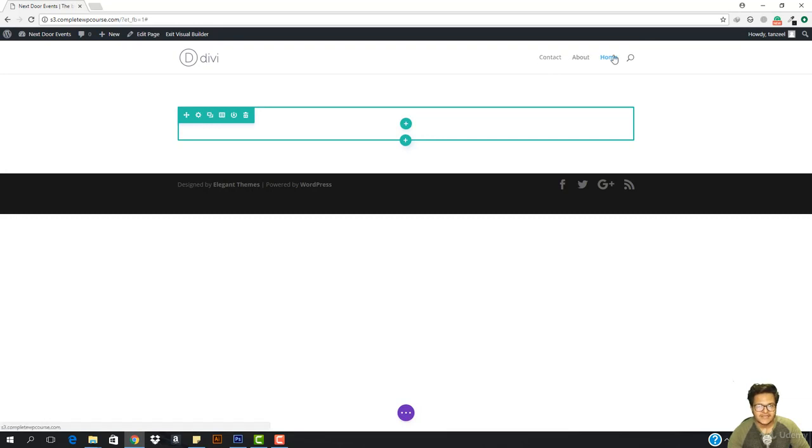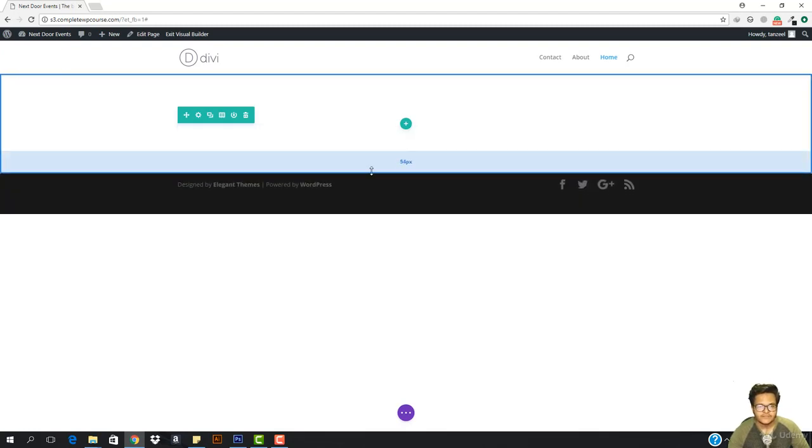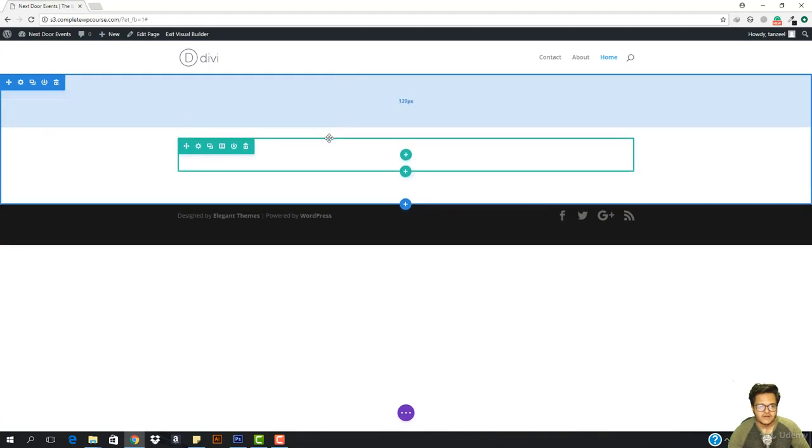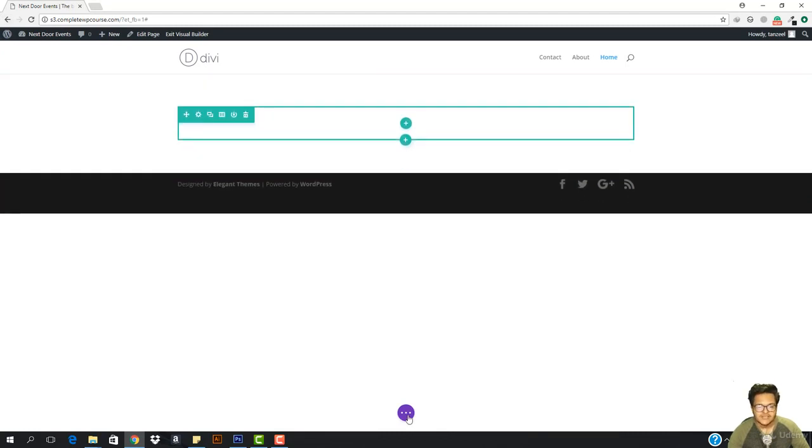We need to align this. We will align this later on, and then we have everything. So here is the content area where we can manage everything. We can just change it like this. We can change everything from here, and we will design this now. So let's just go ahead.